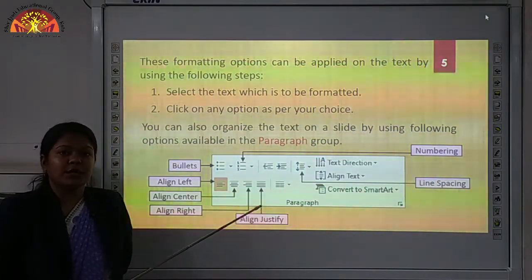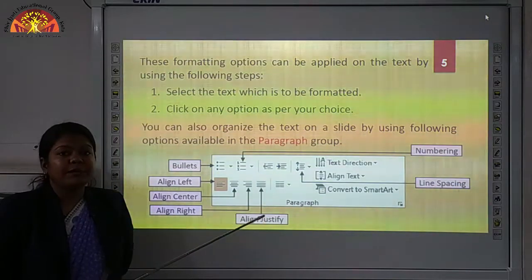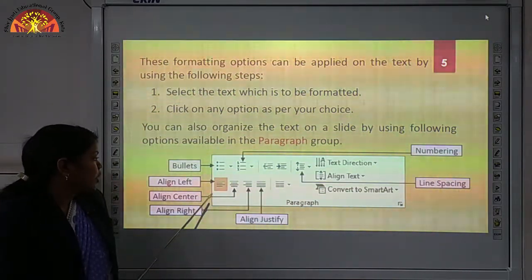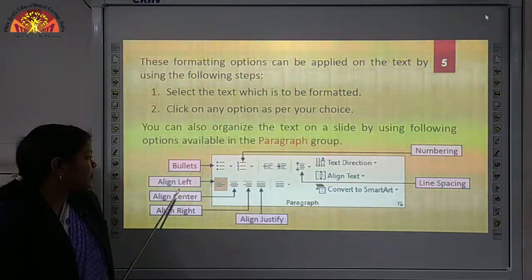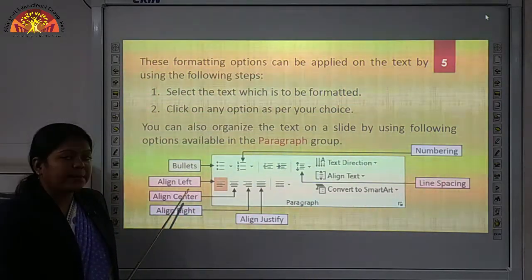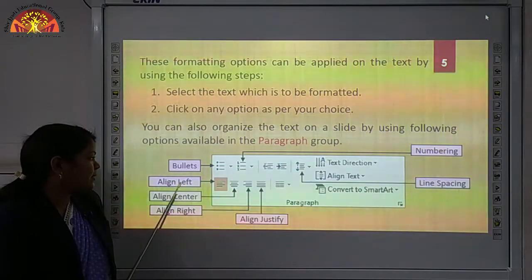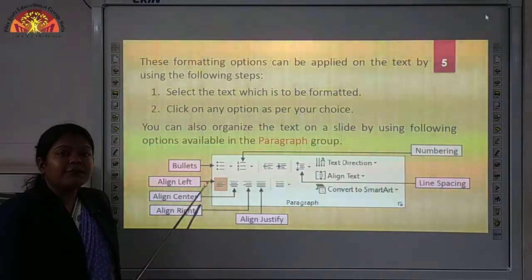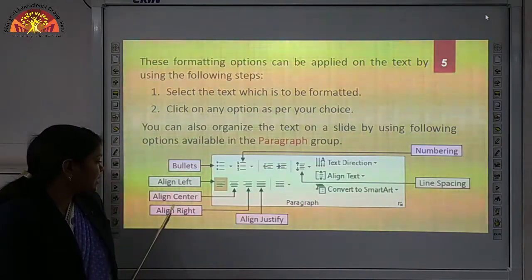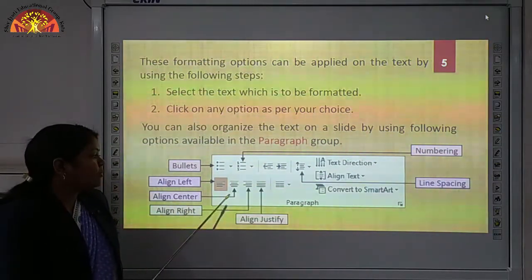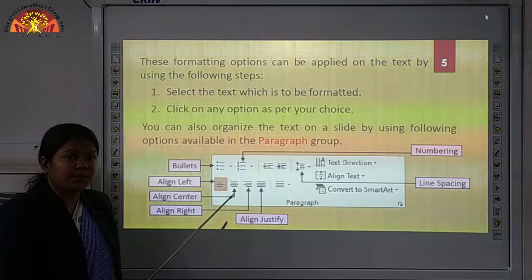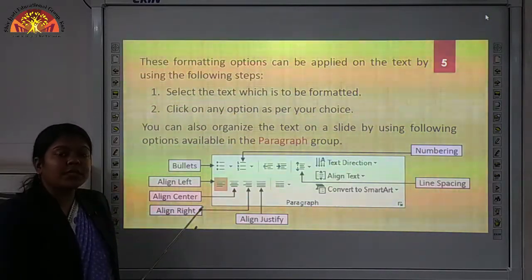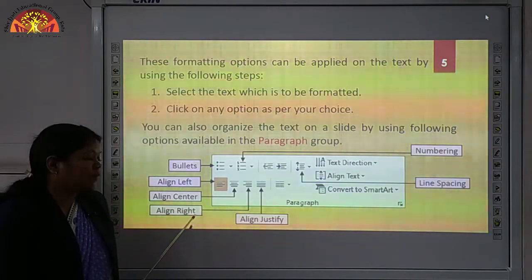The numbering is 1, 2, 3, it may be Roman numbers or it may be in alphabetical order A, B, C. Next option we have is for the alignment. MS PowerPoint provides 4 types of alignment. First alignment is align left. So this alignment will align your text on the left side of your slide. Next we have align center. This button aligns your text in the center position of the slide. Next, align right. This option aligns your text on the right side of your slide.